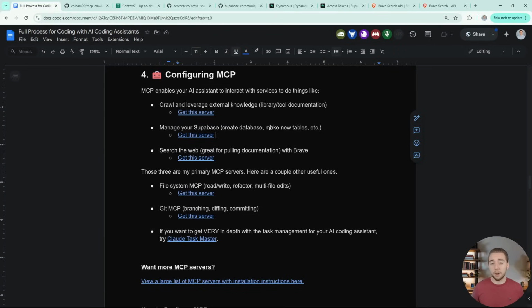Another one that I mentioned before on my channel is Neon. That's a serverless Postgres platform that has a similar MCP server.